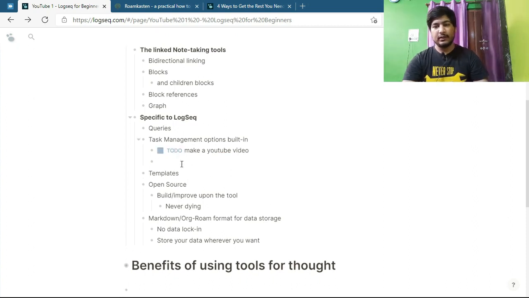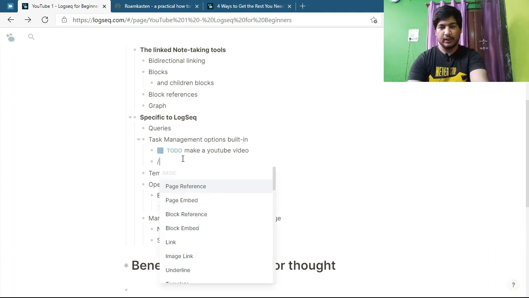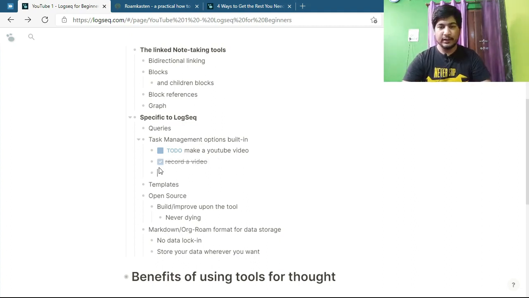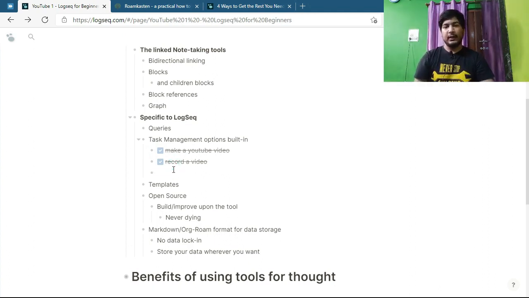So now this is my to do. This is made so simple with Roam and Logseq that you do not have to do anything and just type a command. I can also say "record a video," and it is done. Similarly, I can just click here and change it to done. So this makes it so simple to manage your tasks, which is not feasible in other such applications.